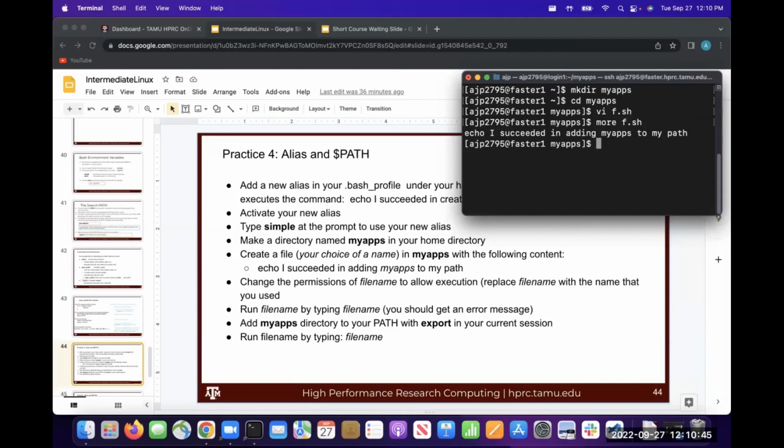I'm going to change the permission so I can run it as an executable. I usually do 755. You can also do u plus x. So now this can be run as an executable. If we ran it, it would execute that and print our statement. But if I navigate out of the directory and try to just run f.sh, it won't run because it can't find our command.